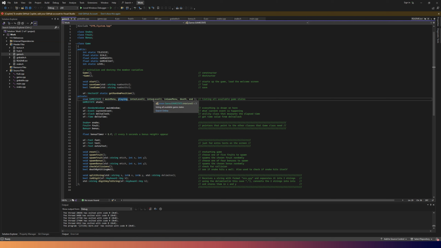Level 2, level 3, in-game menu, which would be the pausing screen, death, which is when the snake dies, ends when you end the game or you win the game.